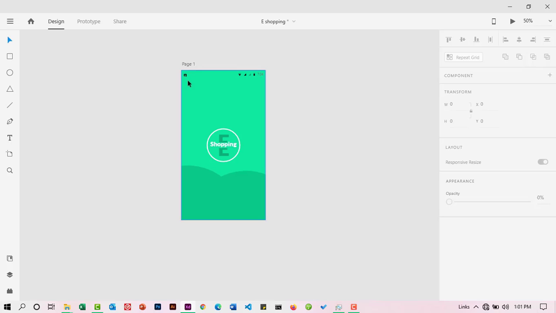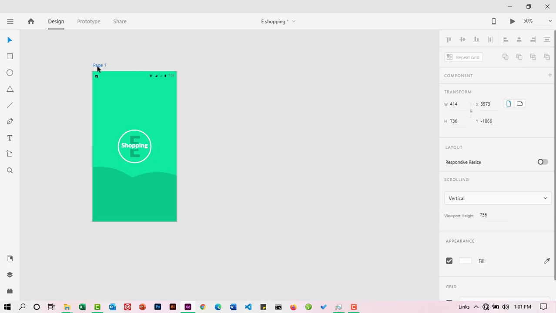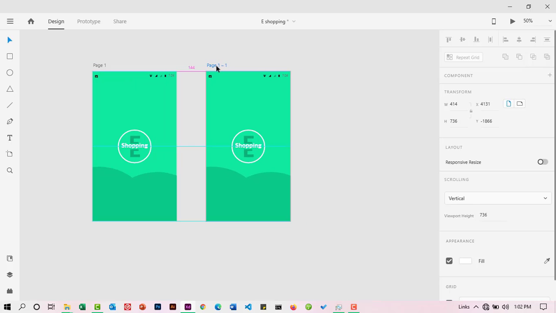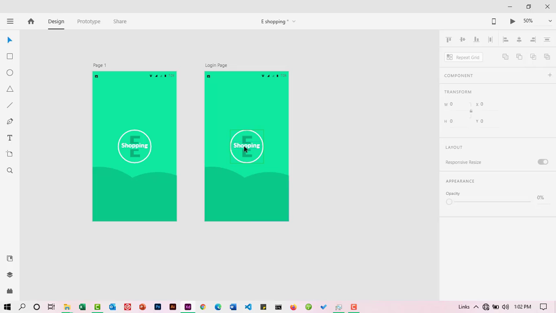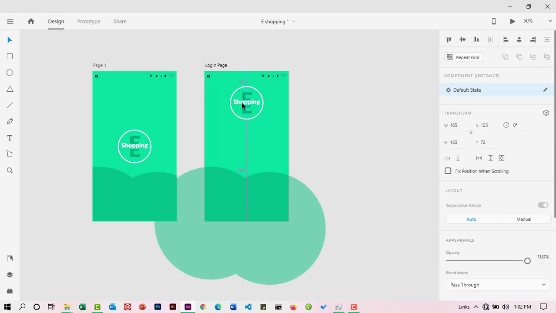So the next page will be the login page. I'll again have another artboard. To do that, I can simply duplicate this. To duplicate it, hold the Alt button on the keyboard, left click, hold and drag. Maybe I can call this login page. I'll move this one on top here.